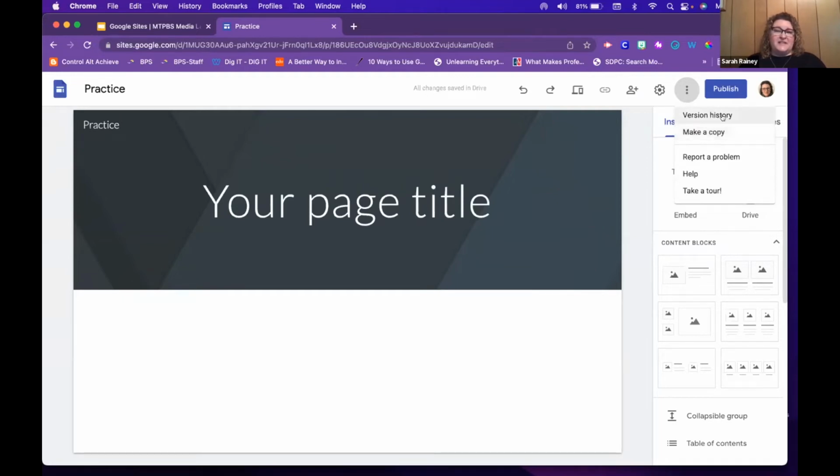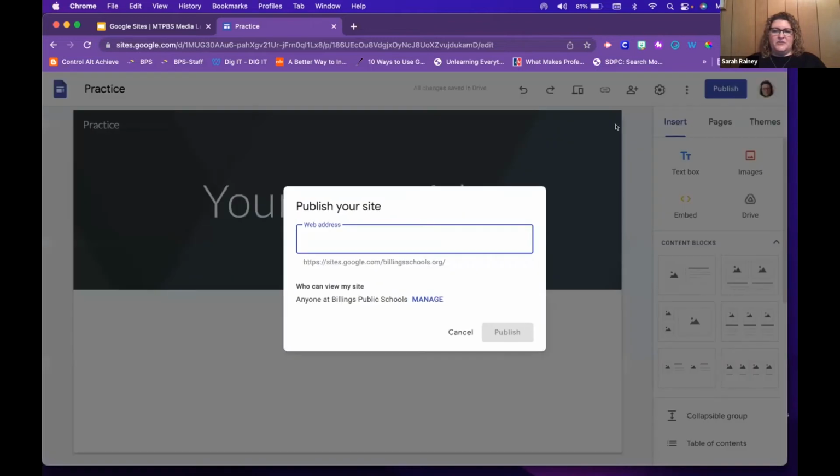The other thing that's nice is that version history. Like all Google tools, you can go in and see the changes that are made. If you've totally messed something up, you can just go ahead and go back in and revert it to that. Publishing, once you have something published. So if you notice, it says sites.google.com/billingschools.org, and then whatever you name this will be after the slash right there.